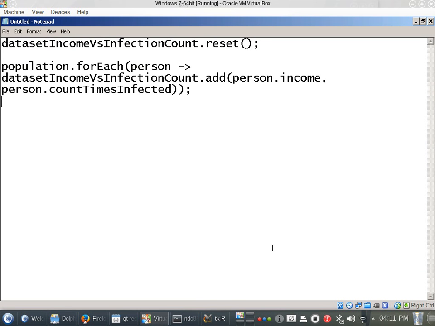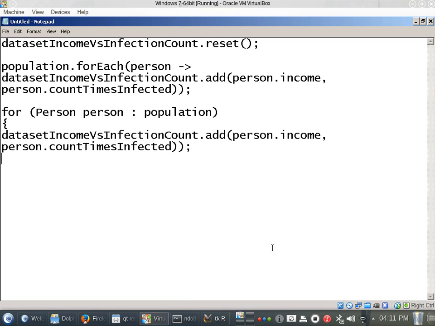How would I write this? Let's write this in a classic style here. How would I do that? For person in population, I could write, and otherwise it would be just the same thing. It'll be this. That's exactly what it would be. The equivalent. This is sort of a classic way of writing this.